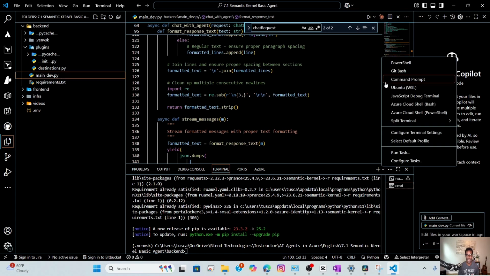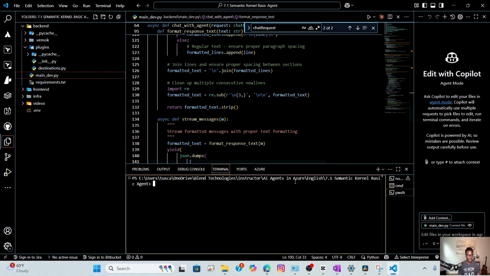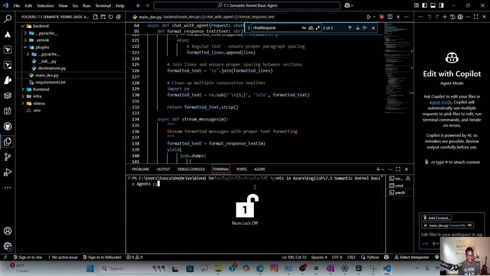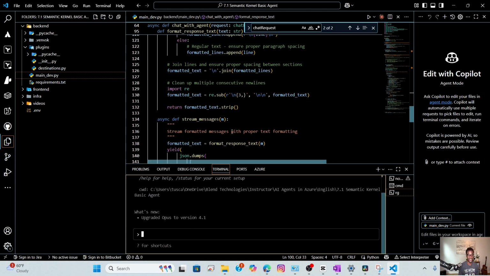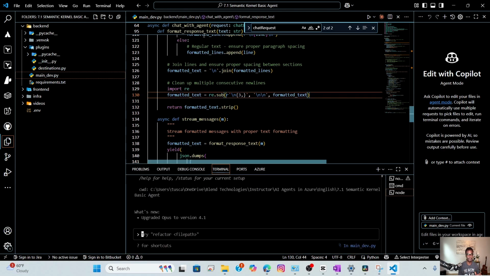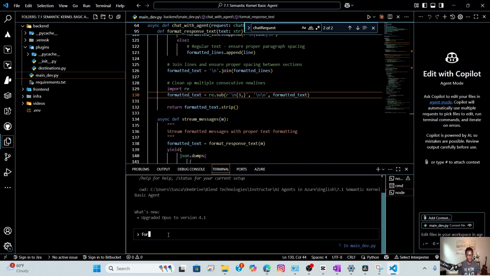Actually, if I go to the PowerShell and launch Claude and ask that question, here's what I will say. I'm already in this main_dev file, right? And I will say, format the outputs in such a way that is readable to the user.